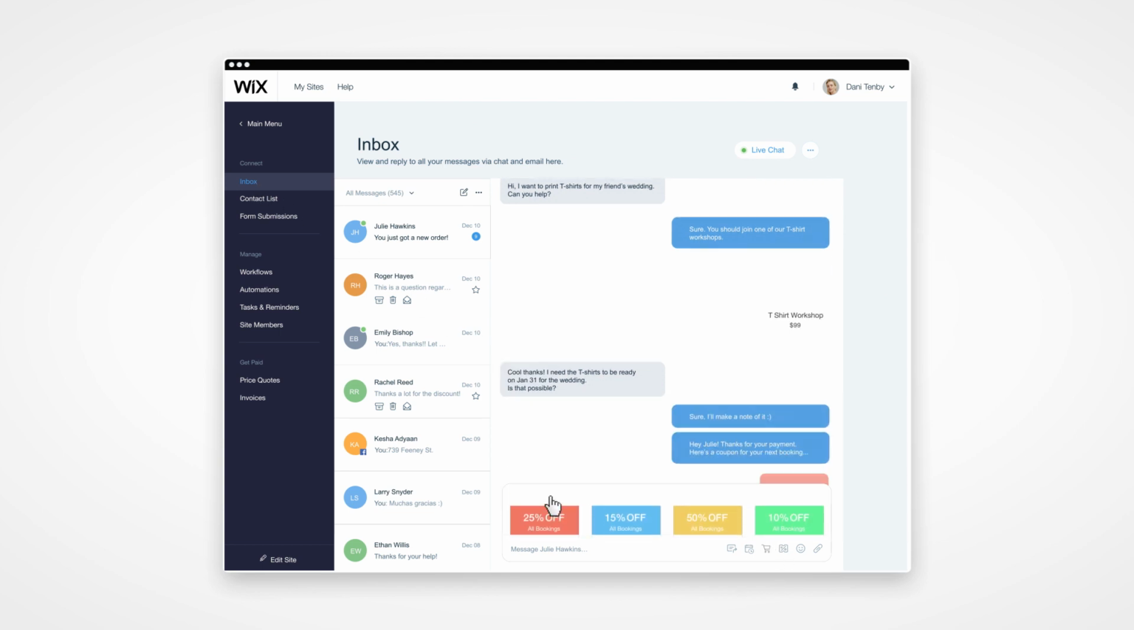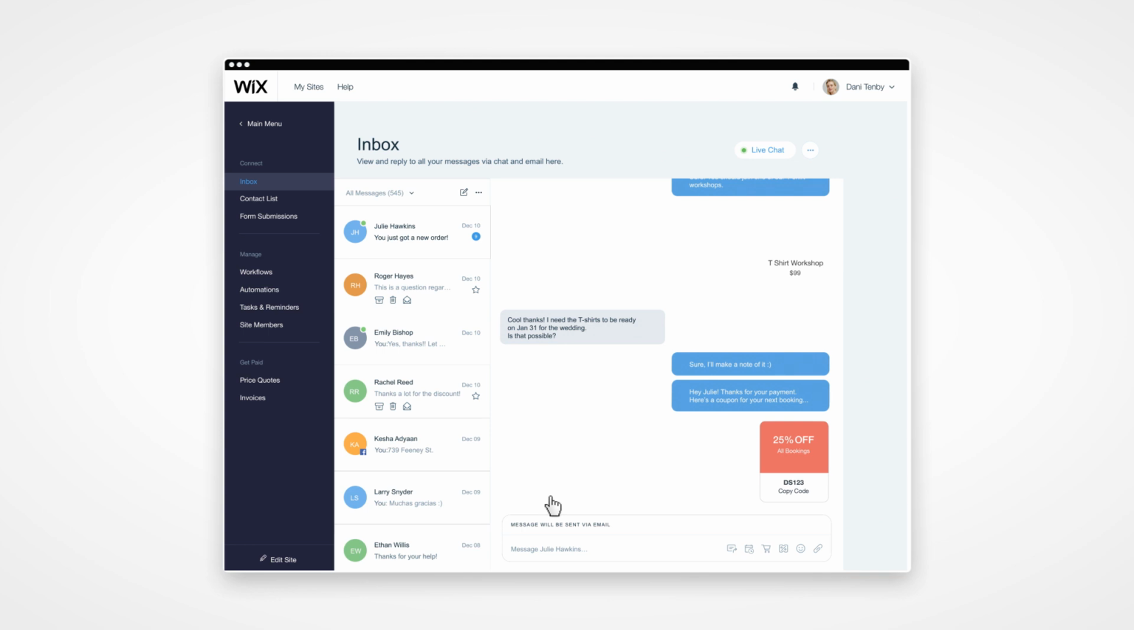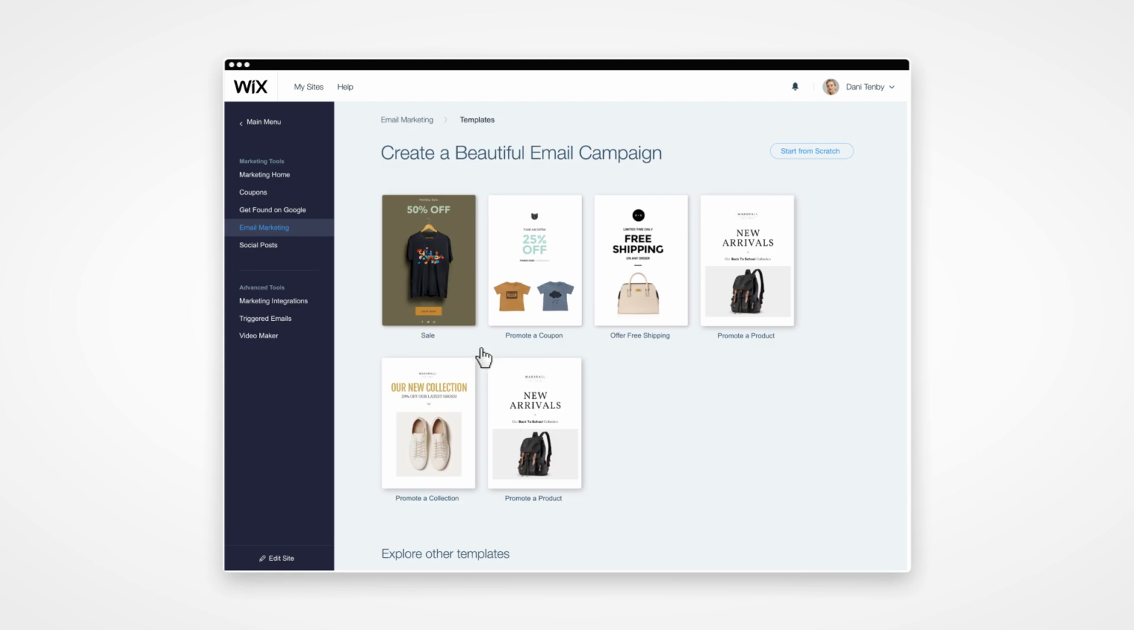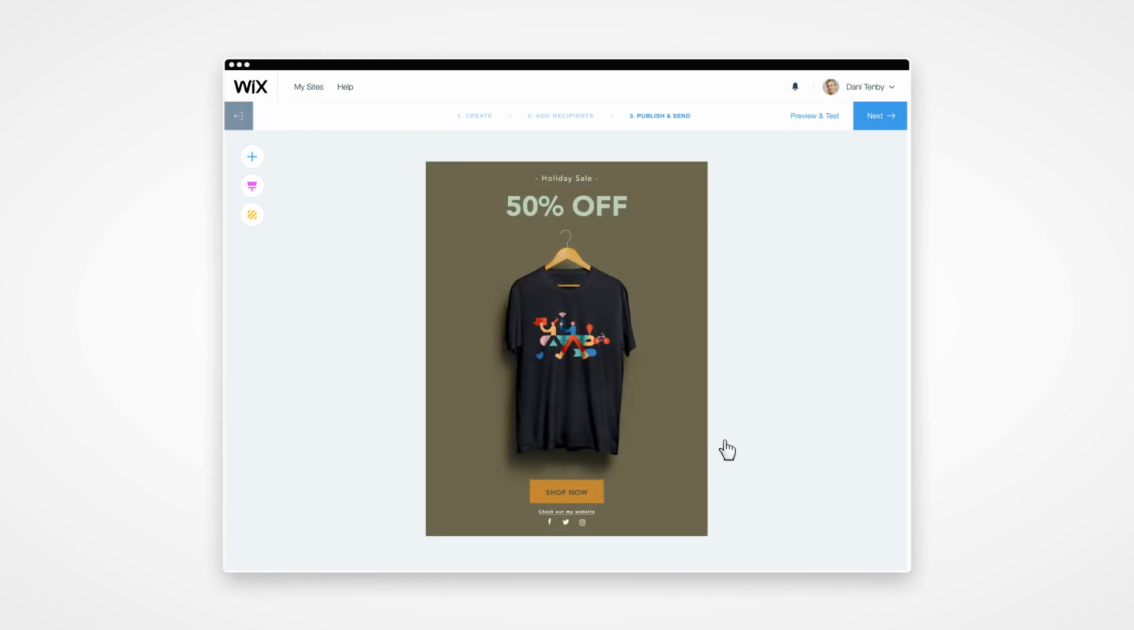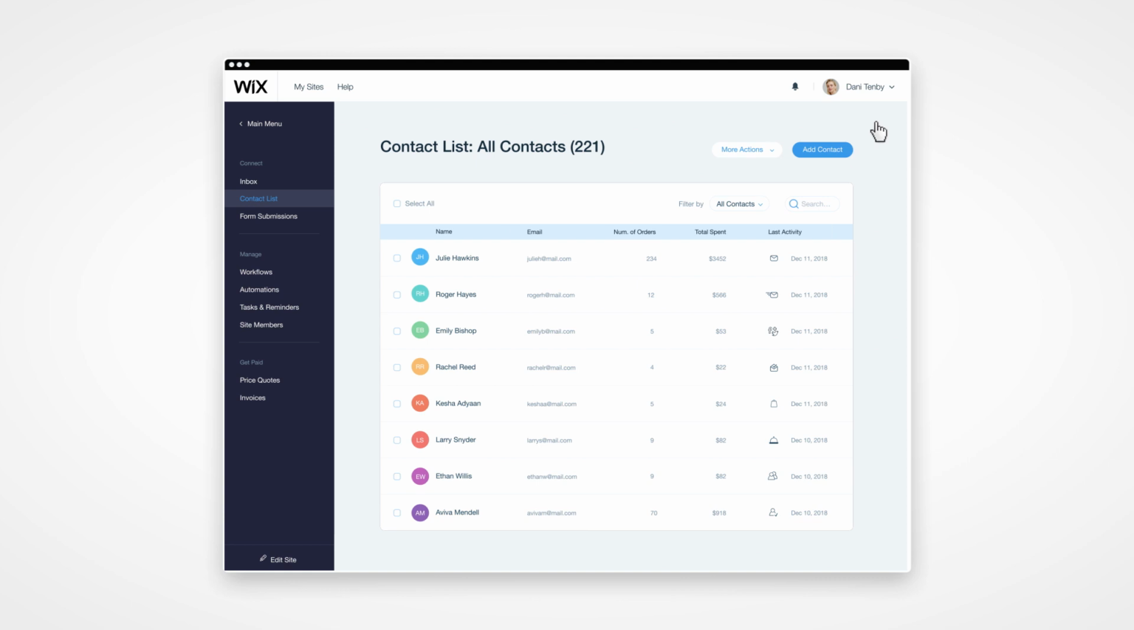With this handy shortcut bar, you can send out a discount coupon to encourage a second booking or purchase. And next time you're having a sale, let this customer know with a beautiful email campaign. Wix's email marketing solution is synced with your contact list, so you can easily manage your mailing list, targeting all your contacts, or just a select group.